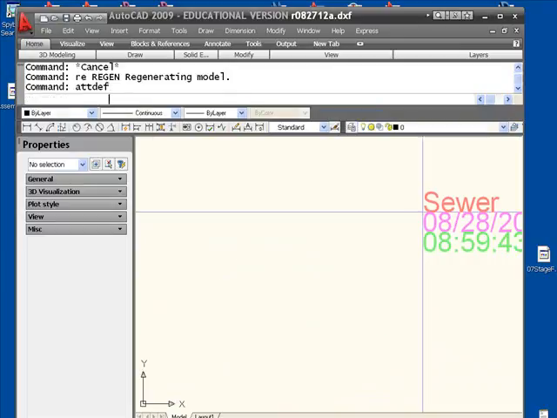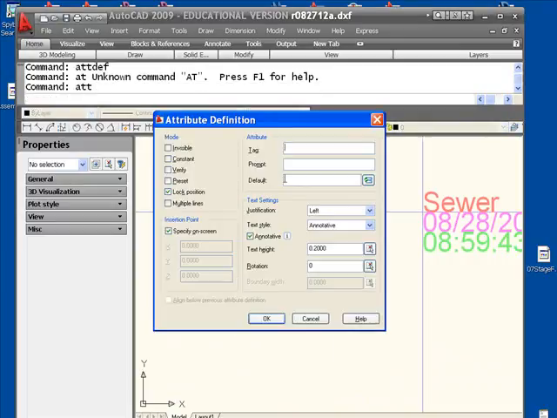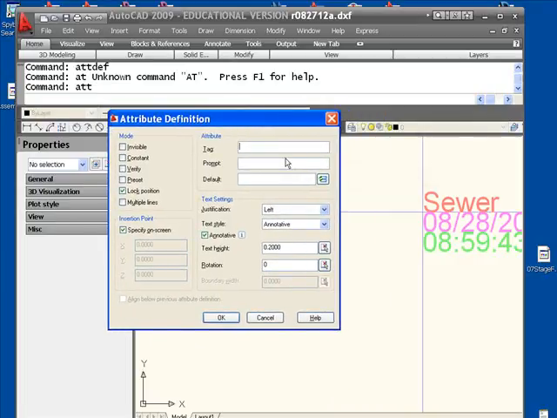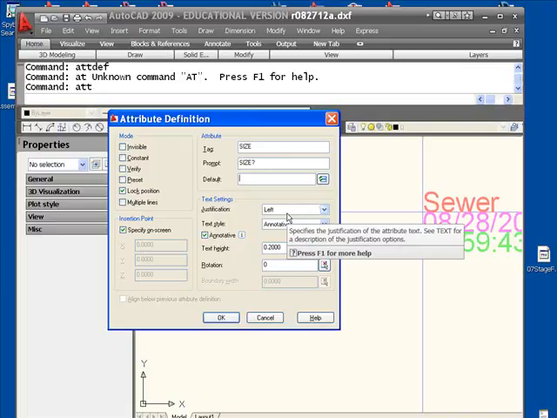I'm going to use the @def command. AT would be the alias, ATT would be the alias for that. And I'm going to create a new attribute. And let's just say we have an attribute called cost. Now that wouldn't be a good idea. How about size? I have an attribute called size. The prompt when you make an attribute, I like to use the tag name with a question mark. And let's say that most of these pipes are 12-inch pipes, so I'll say the default size is 12.